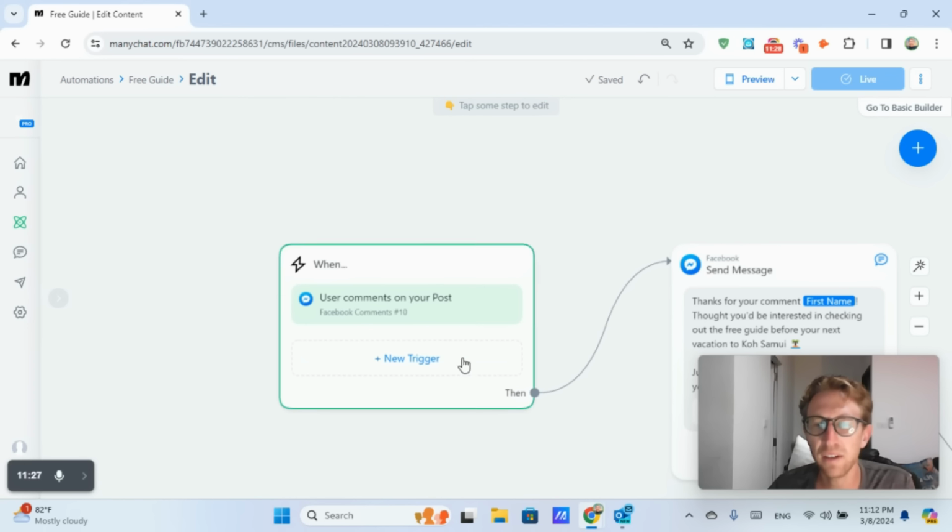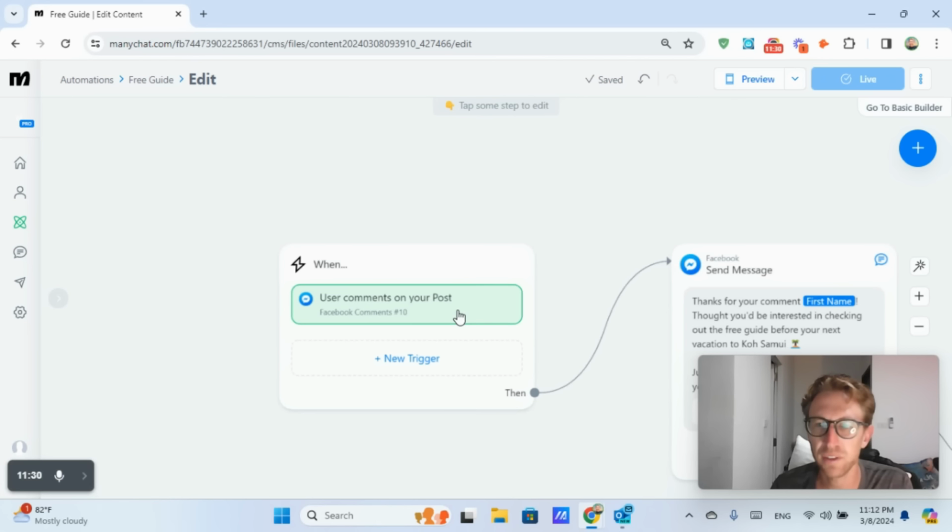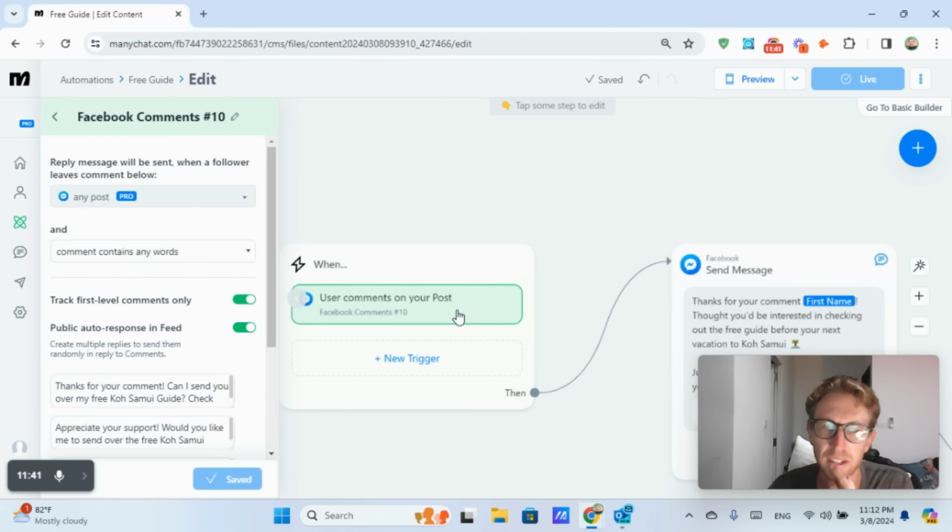So this is, I would say, one of the most important things that you can set up on your Facebook page so that you can just automate yourself out of the repetitive, tedious tasks of replying to comments day in, day out.